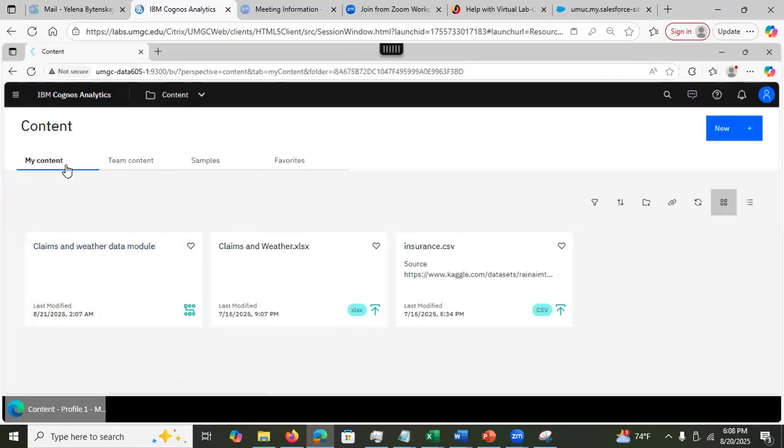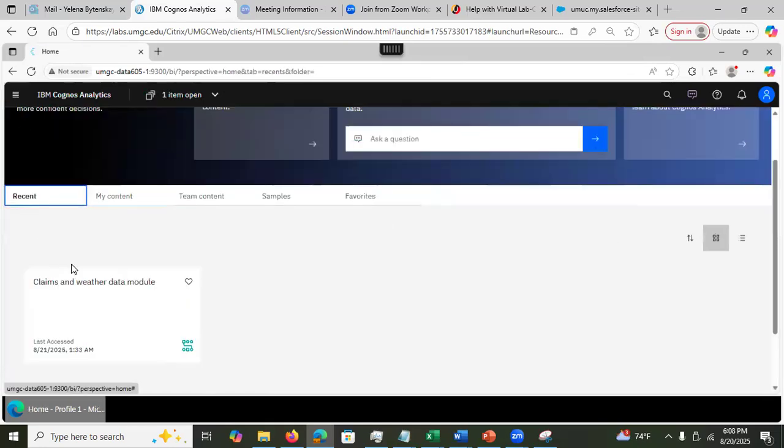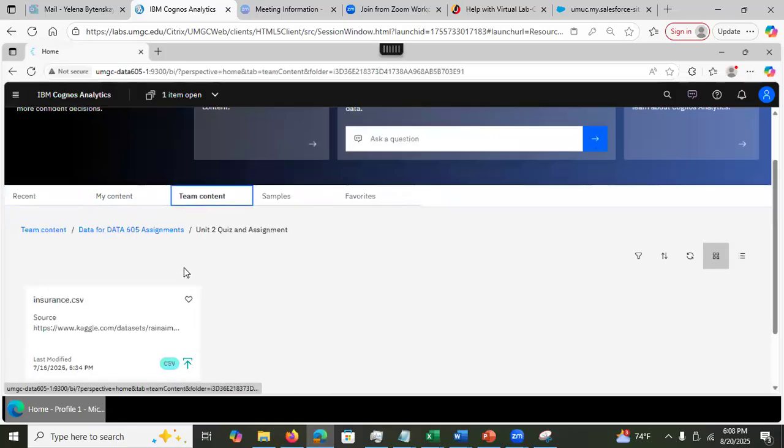And also, see, this isn't my content. But if I go to my home page, in my home page I have this recent tab. This got added to recents. The data modules that I use get added to recents. And I can use it from here to create my exploration, right? Or I can use it from my content as well. But you cannot, by all means, go to any files and team content to create explorations, okay? This has been blocked. You cannot do it anymore.